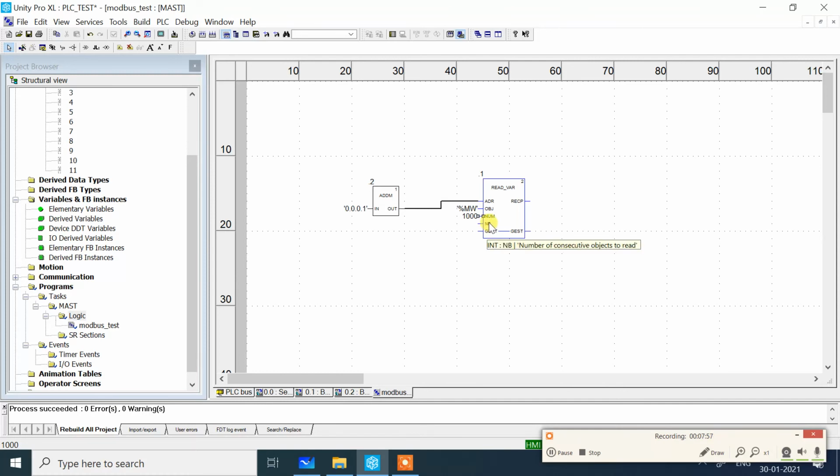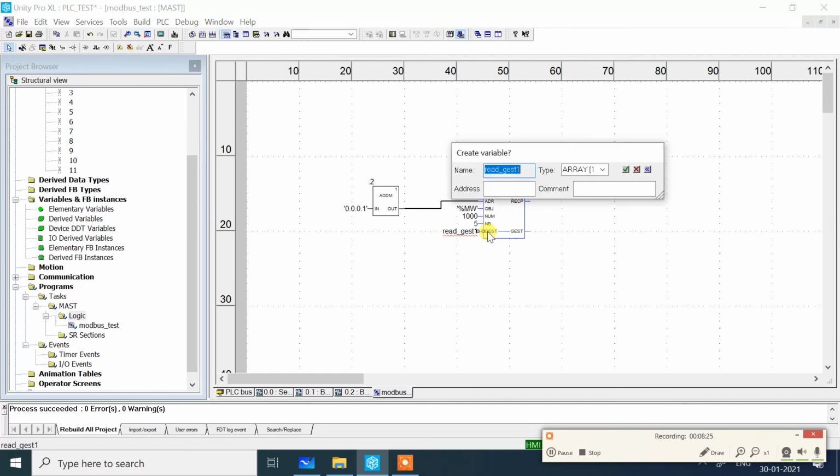In a single line, what is the number of consecutive objects to read? 1000 has temperature, 1001 is pressure. So here you mention 5 directly, and you will get 1000, 1001, 1002, 1003, 1004. This is the NUM; it is a consecutive location. Then the guest parameter, here it is READ_GUEST 1. This is the array variable. It must be an array of 0 to 3 only as per the standard, and click OK.